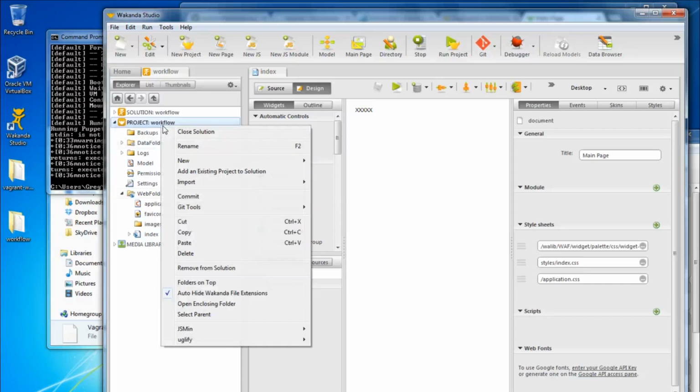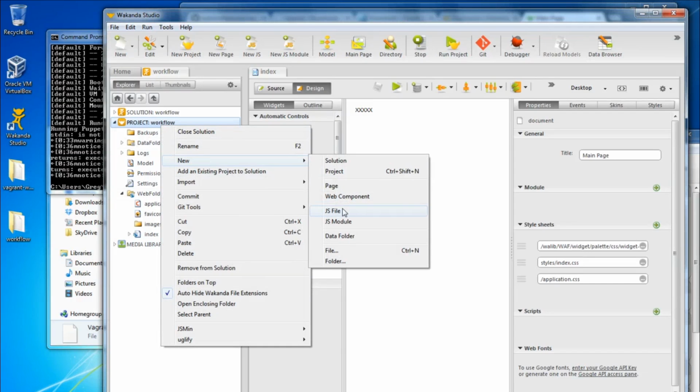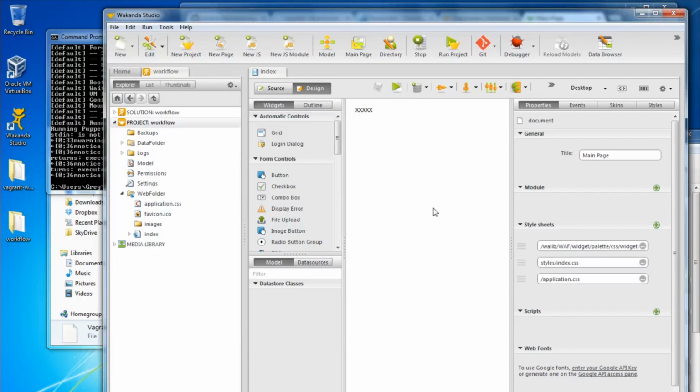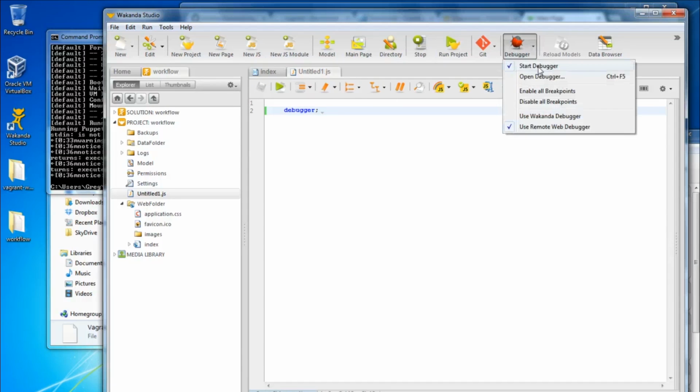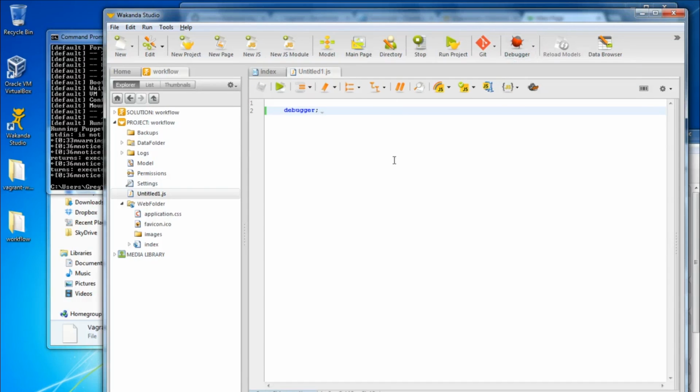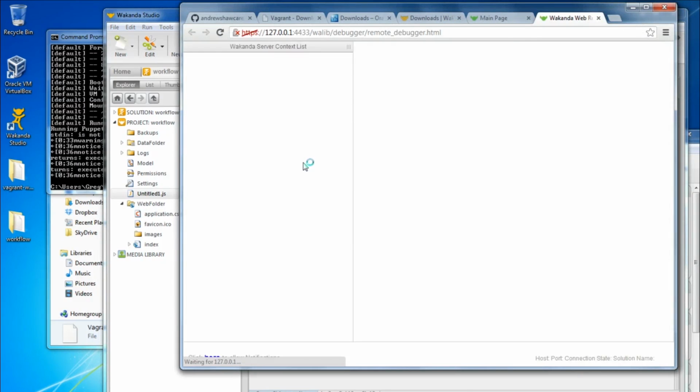Now that we're connected to the remote server in the virtual machine, we can create a new file on the server side and add a call to debugger. Finally, you want to ensure that your debugger is running. When we execute the file, the Chrome debugger is presented to help us debug our server-side code.